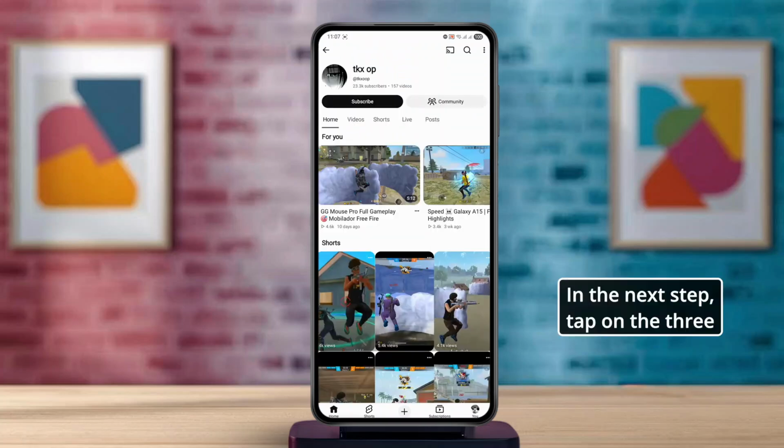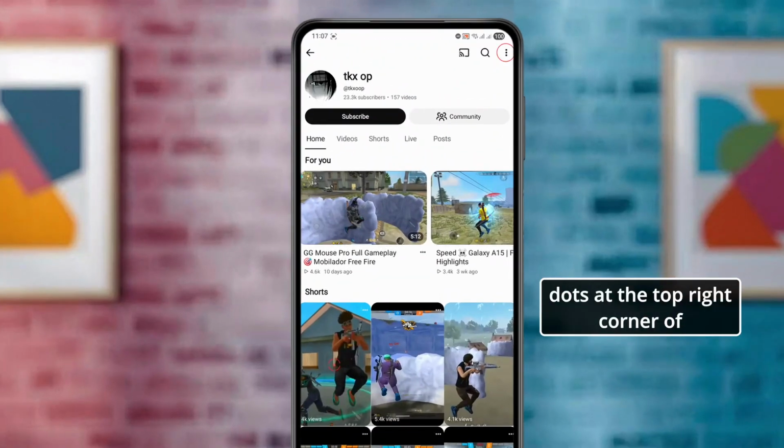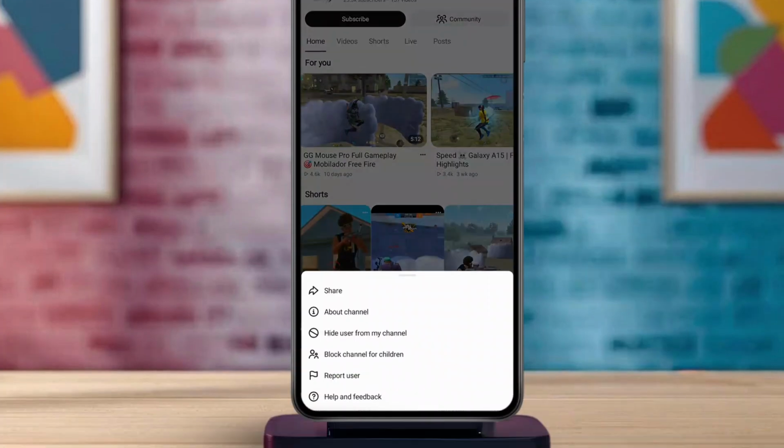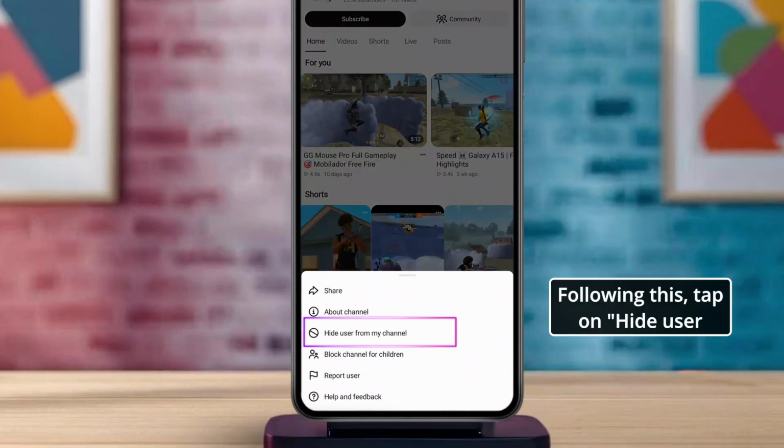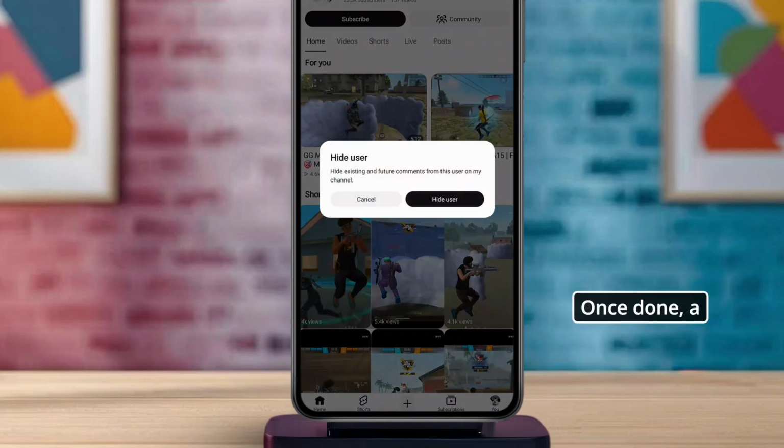In the next step, tap on the three dots at the top right corner of their channel page. Following this, tap on Hide User from My Channel to block them. Once done, a confirmation prompt will appear. Tap Hide User to confirm.